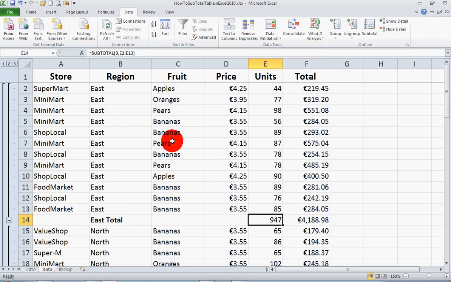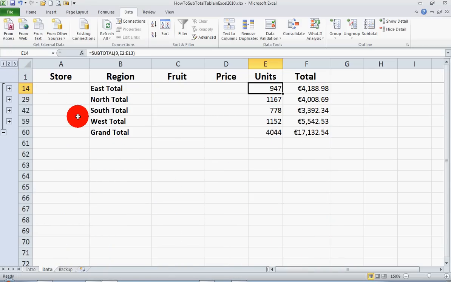Now, this is the highest level of detail that I can view this particular set of data by. Over here on the left-hand side, we've got some view options to view our data. We've got levels 1, 2, and 3. At the moment, we are looking at level 3, which is the most detailed option.